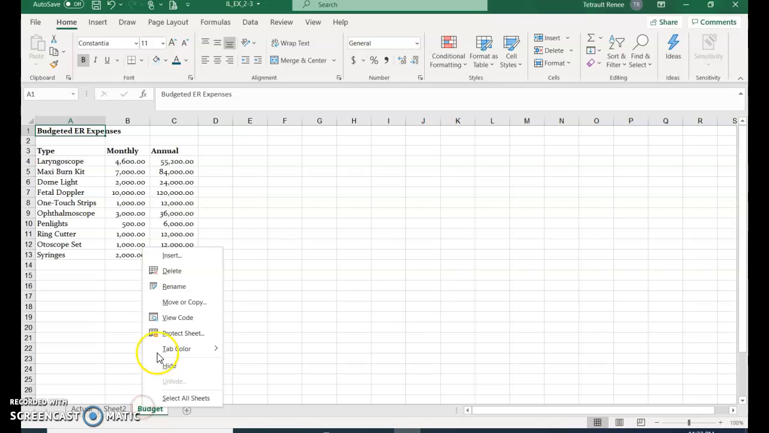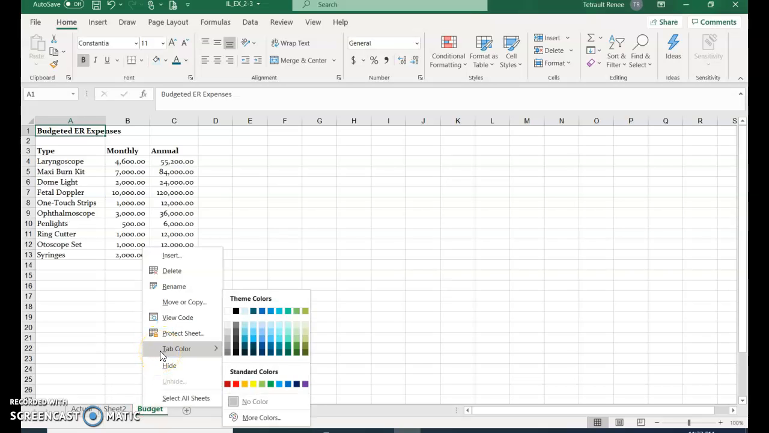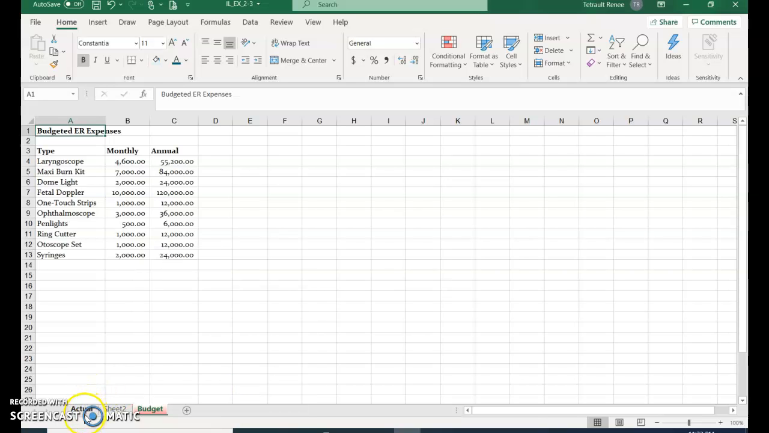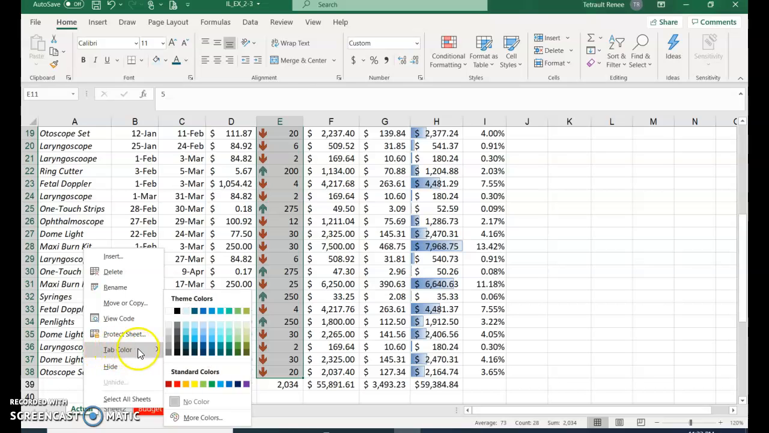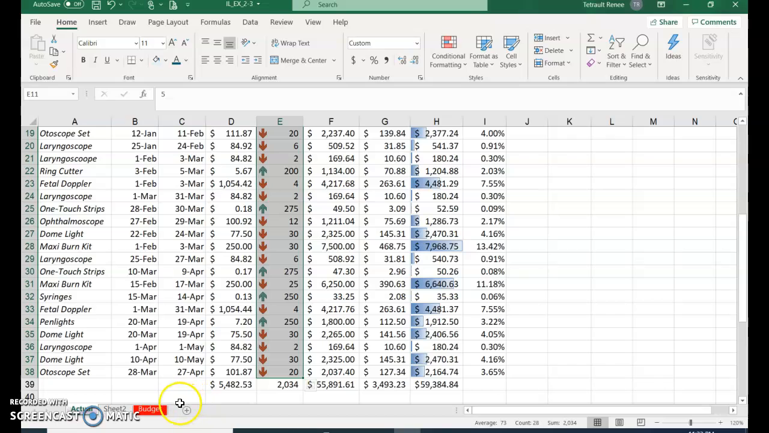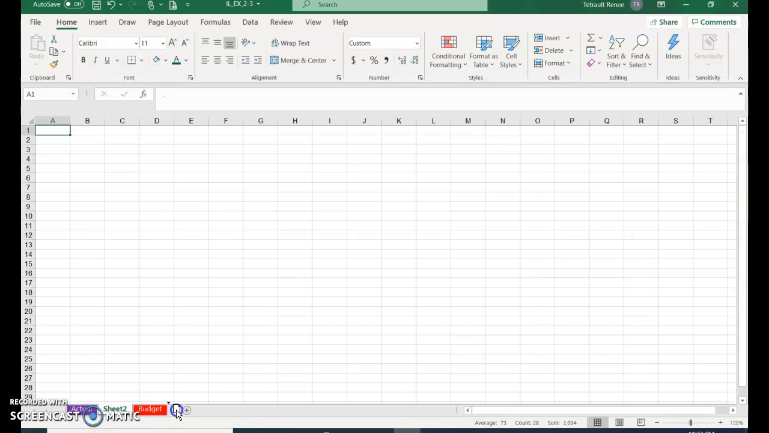Budget, right click and change the tab color to red in the standard colors. And then for actual, right click, choose the tab color, and again in standard colors choose purple. And then sheet 2 will actually delete, or actually they want you to move it to the end, so you just drag and move.